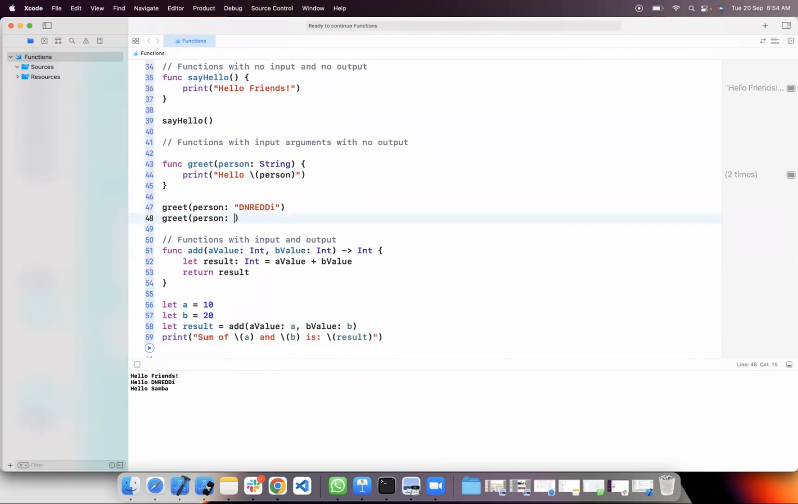It is expecting a string. If you pass an integer or a float, it will not accept it, because whatever it is expecting, we need to pass that. That is the fundamental thing which you need to always remember. Cannot convert a value of type double to expected argument type string. The expected argument type is string, you are trying to pass a different type, it will not accept.